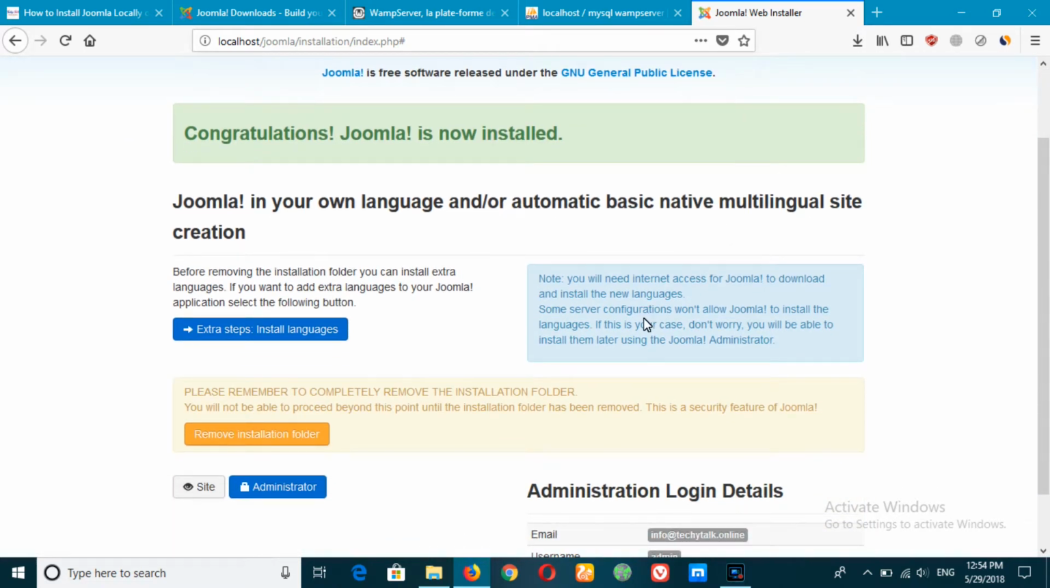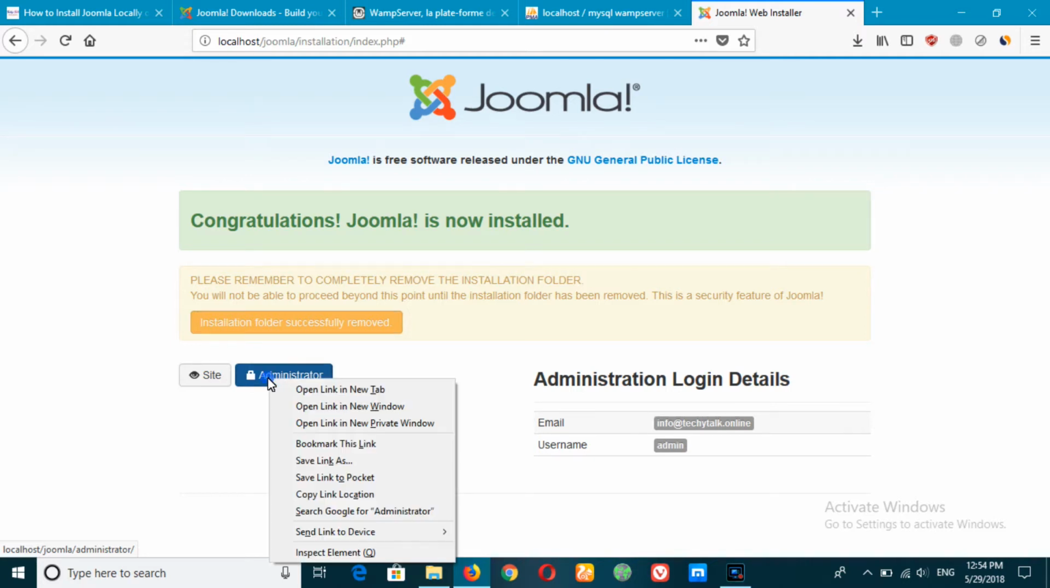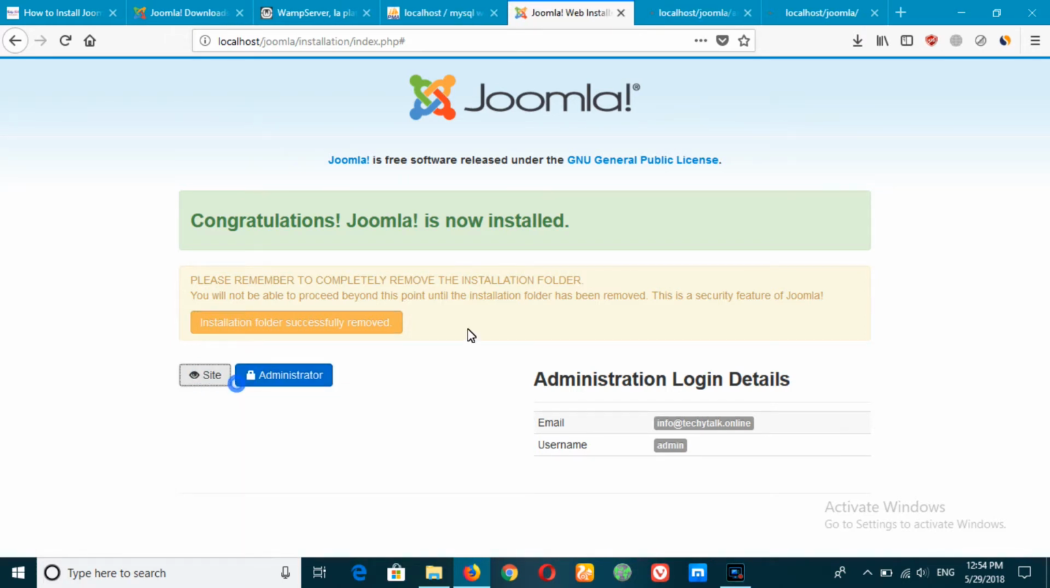Now the very important thing that many people miss is that they don't remove the installation folder, which is a very great security risk. So now you need to remove the installation folder from here. Once the installation folder is removed, you can visit the site or the administrator panel. For example, I will go to both of them, and the same goes for the site.